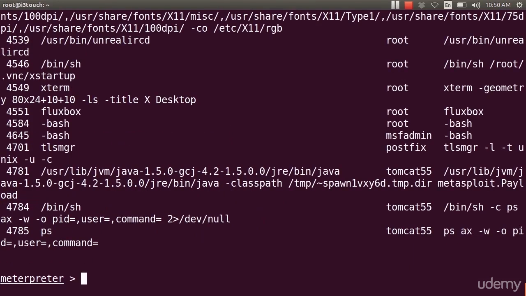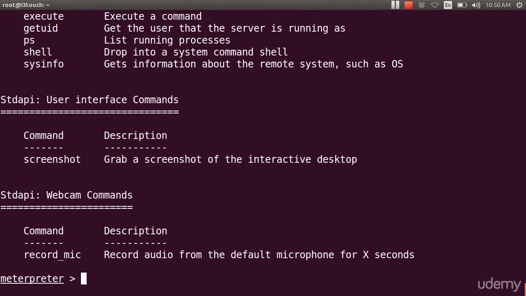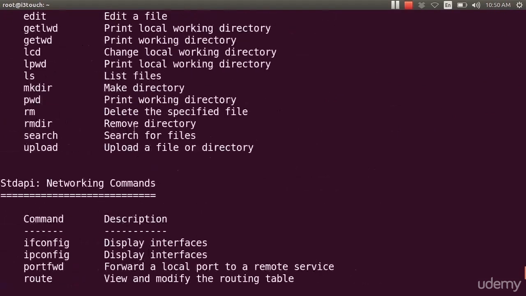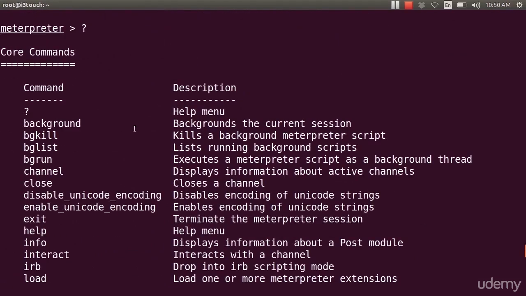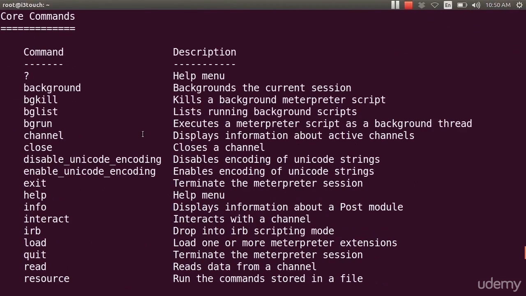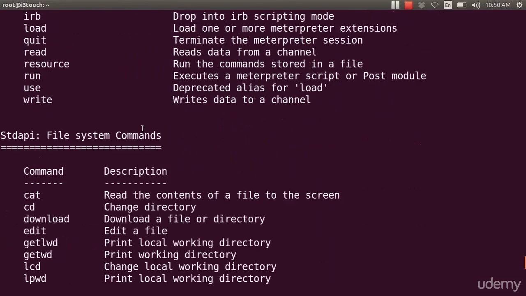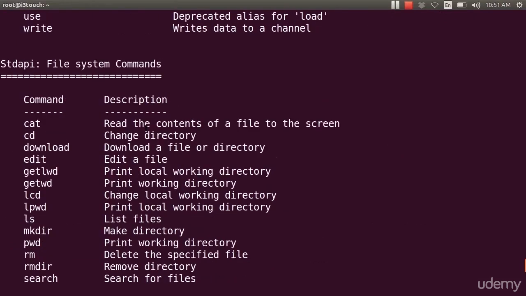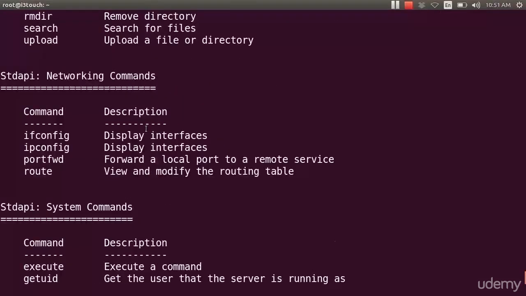I can run a process listing. I can see what kind of machine it is. In this case, the machine is Linux. And I can get some help from Meterpreter and see the different commands available. You could tell that it's Linux because of the options available to you in Meterpreter. They're going to be different from what you would normally get in a Windows environment.